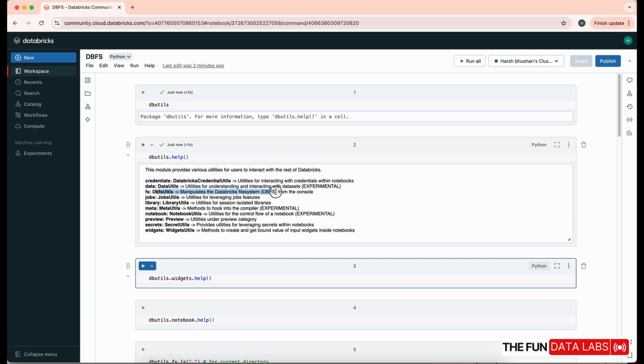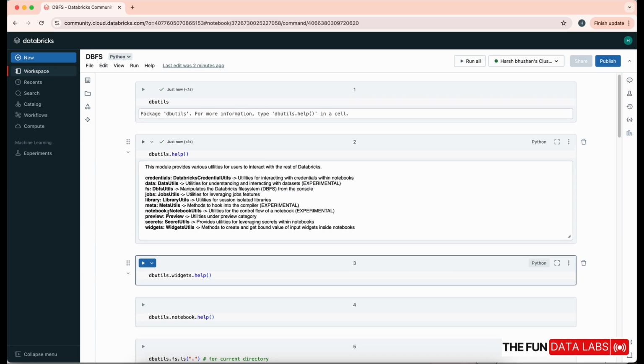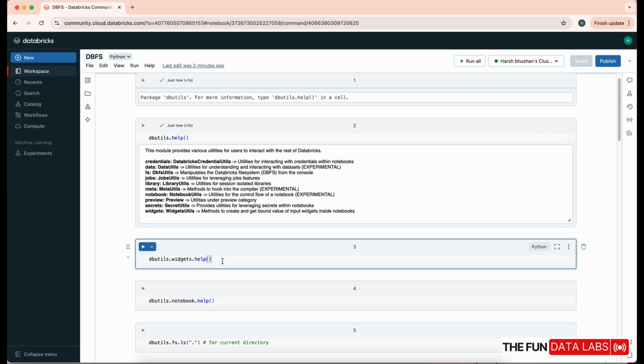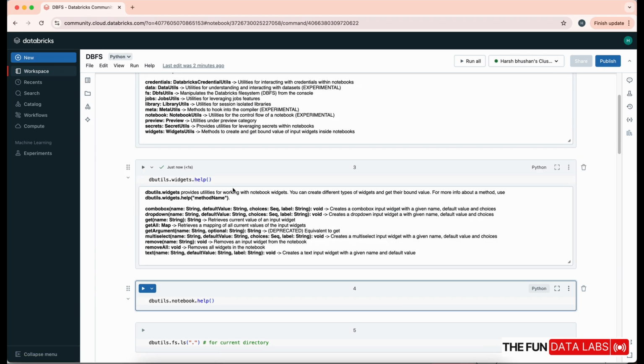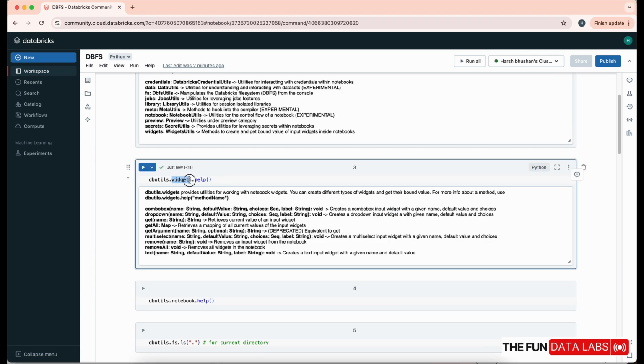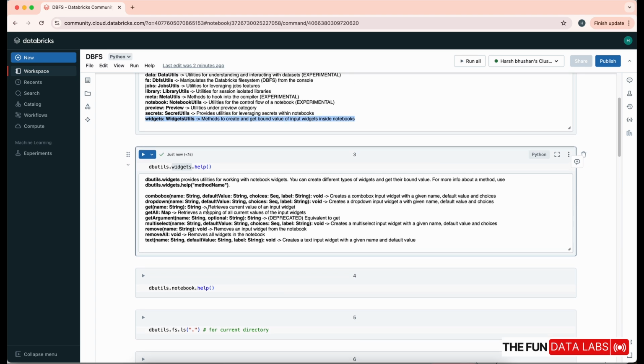Mainly we use fs in our day-to-day work. We also have different help functions available in it. We have widgets and notebook help functions, which also provide specific help for these particular utilities. We can run these one by one to see what is available in it. First, let's see the widgets utilities here.